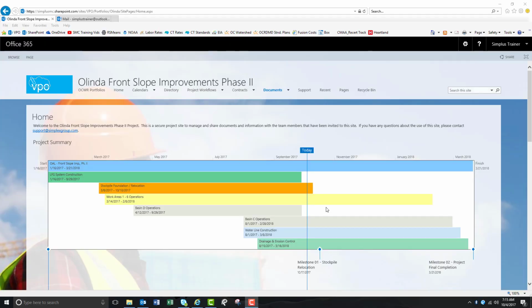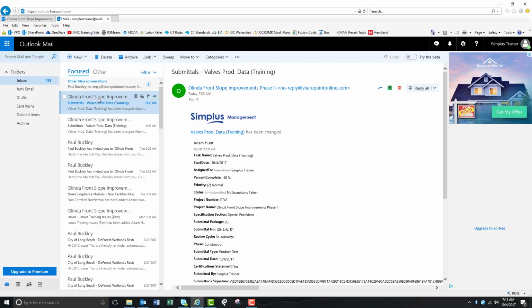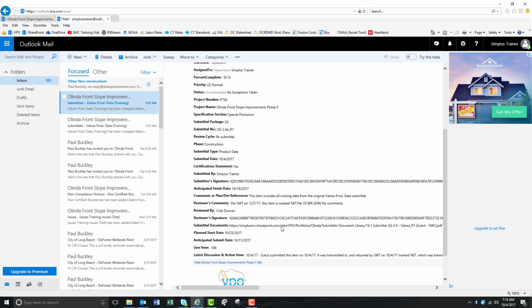Once the revision of this valves product data submittal has been processed and returned from both the engineer and the construction manager, the contractor will receive an email similar to this one here that states that it is now back in the contractor's court. The status has now been revised to no exceptions taken, and any comments you can see under the review comments here that per SWT this item is marked NET, and county confirmed there were no additional comments as well.